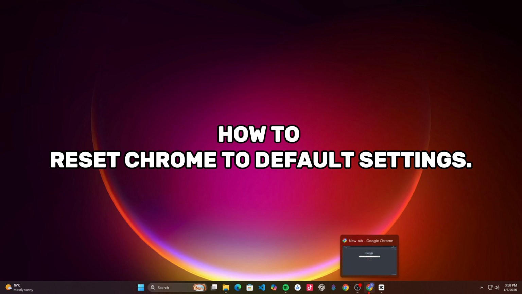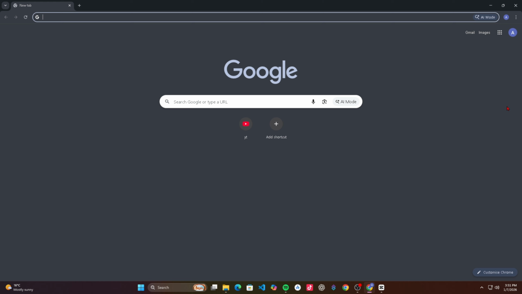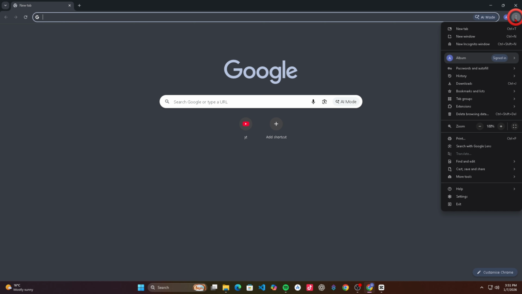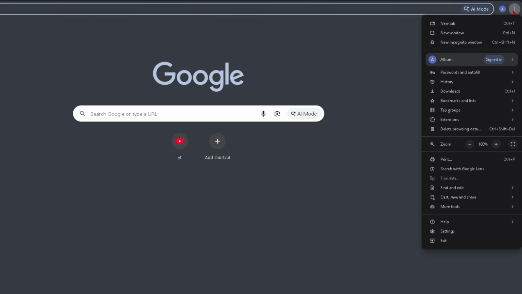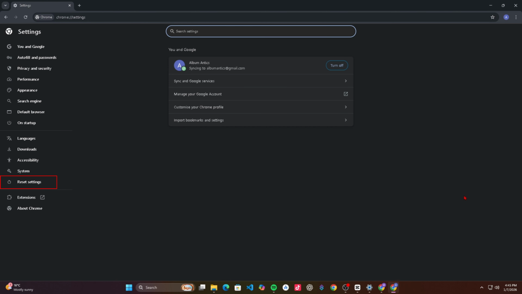In this video, I'll show you how to safely reset Chrome on Windows. First, open Google Chrome on your Windows PC. Click the three dots in the top right corner. Now select Settings. Scroll down and click Advanced.